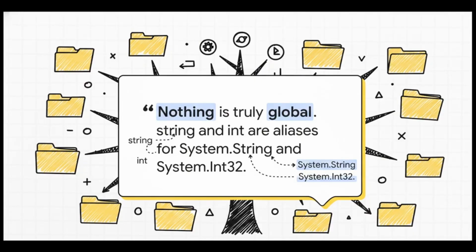Before we wrap up today, I really want you to remember this core truth of .NET architecture. Under the hood, absolutely everything lives in a highly organized folder system. Nothing is truly global. Like we talked about earlier, even basic types like string and int are just helpful C# aliases for System.String and System.Int32. Realizing that everything has a specific place is the absolute key to mastering the language.